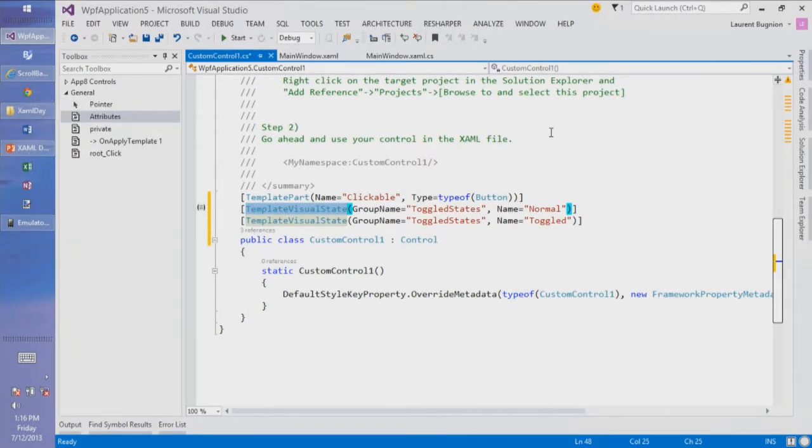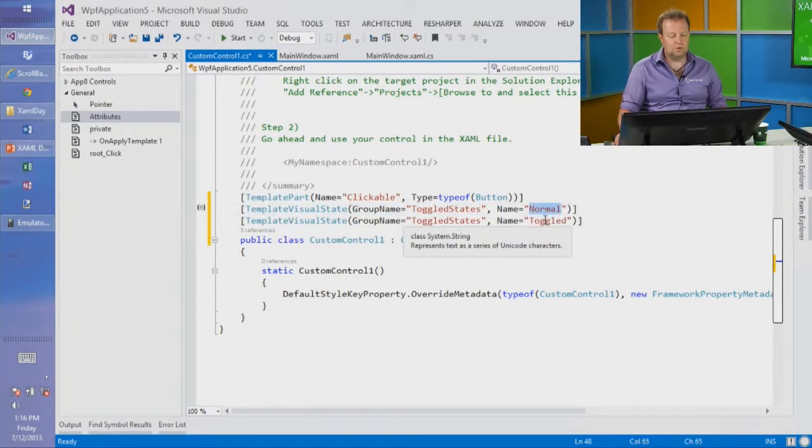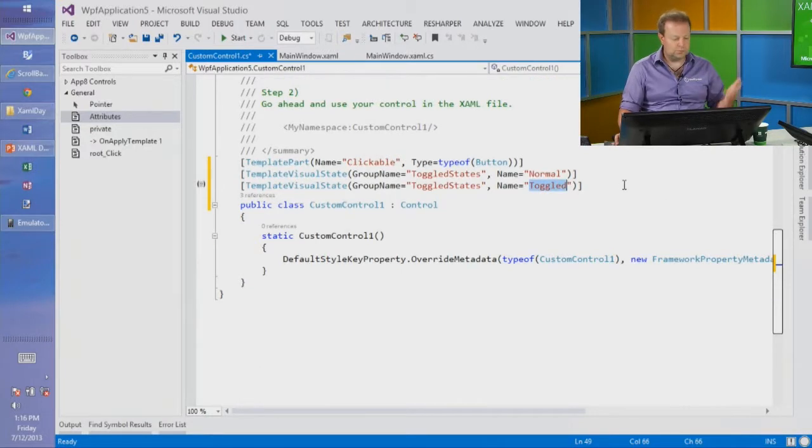And then maybe you also have another family of states, which is the focus states, because a button can be clicked and have the focus, but it can also be clicked and not have the keyboard focus, right? So you have those two, which are composed. Within a state family, within a state group, states are mutually exclusive, but they can be composed together. So here I define a group name. Those are the toggle states for my control, and I can have normal or toggled. I could define more if I want. Obviously, there is no limit here.